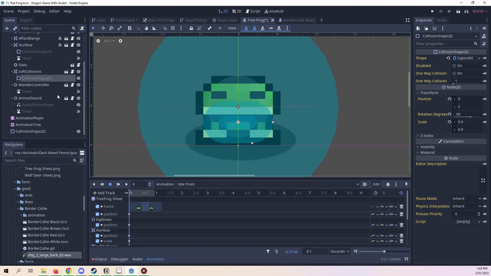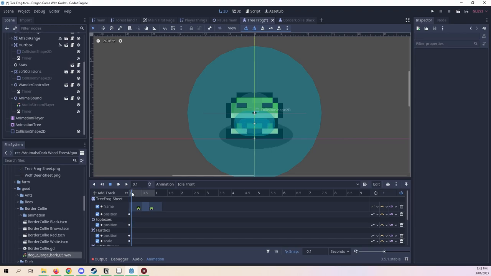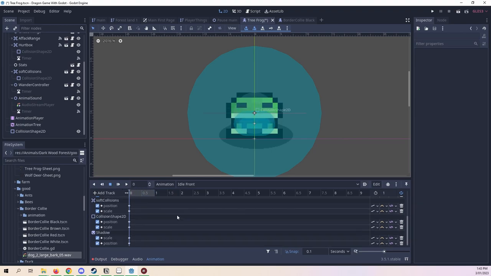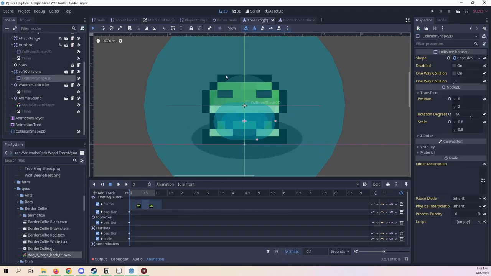I don't remember what it was, but I'm pretty sure I did something with the shadow so I can change these without doing this. But of course, my memory can't remember that. I did not save it, did I? Or did I? No, I did.